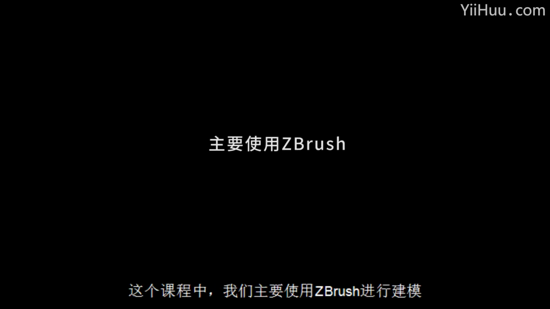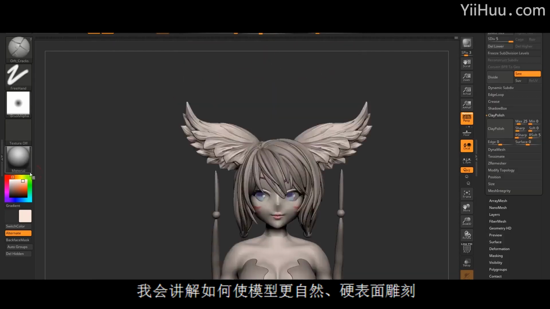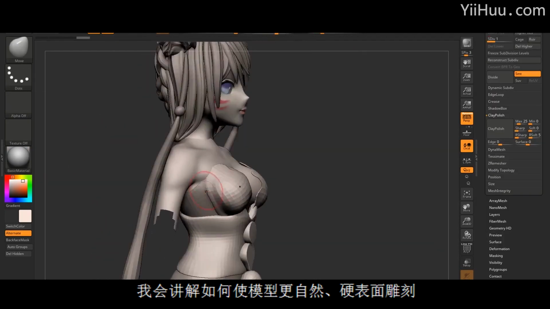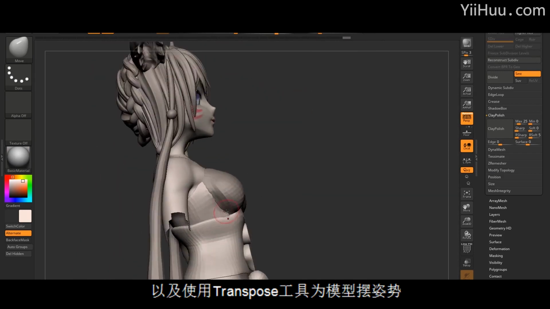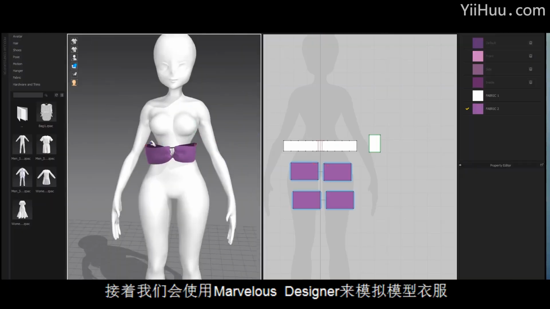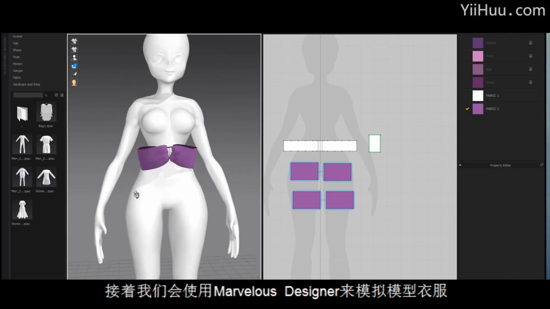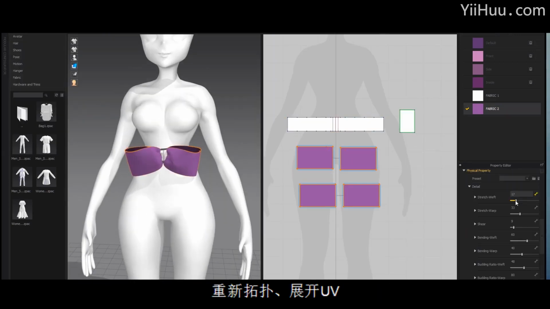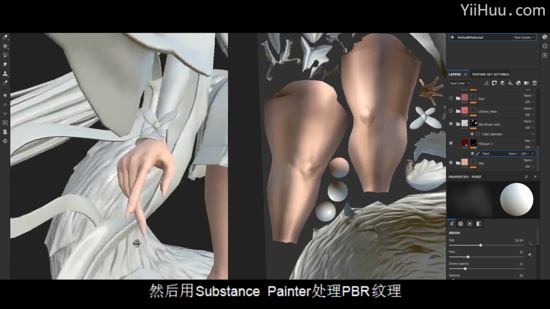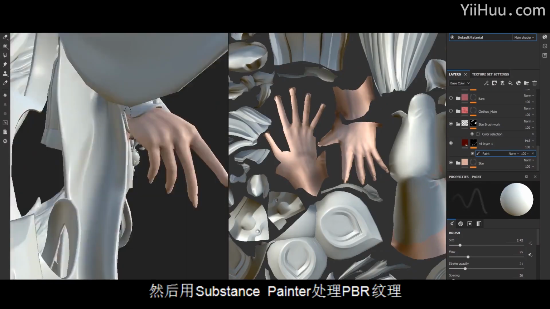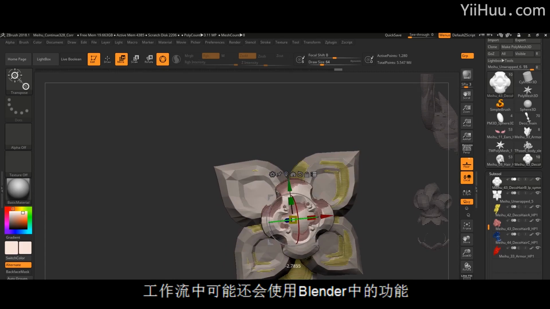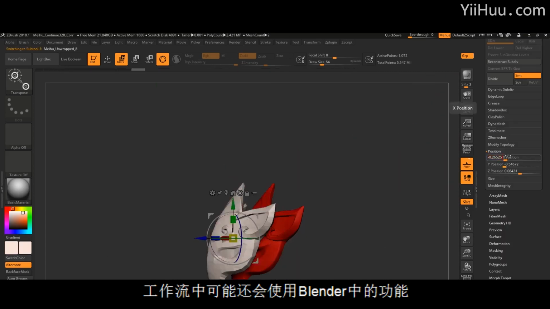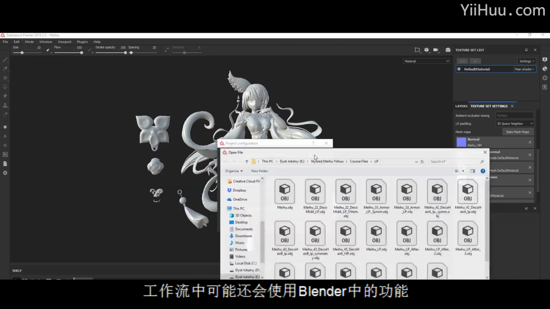In this course, we will use ZBrush as our main modeling tool. I'll show you how to do organic as well as hard surface modeling and how to use the transpose tool to pose your character. Then we will also use Marvelous Designer to create a basic blockout of the clothing, 3D-Coat for retopology and unwrapping, and Substance Painter to create PBR textures for the character. We will also use Blender for general 3D functions that we might need in our workflow.